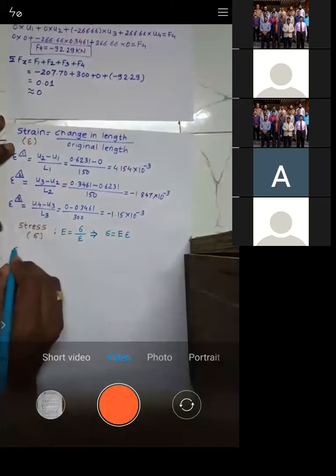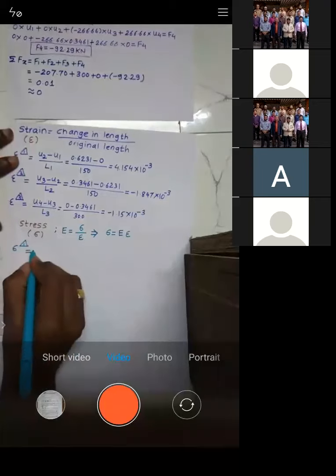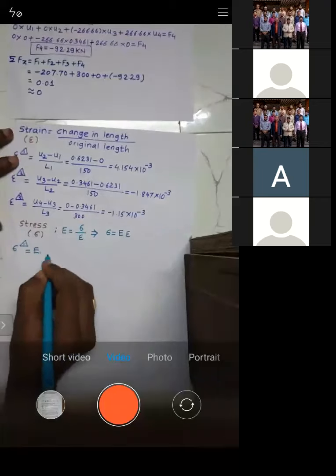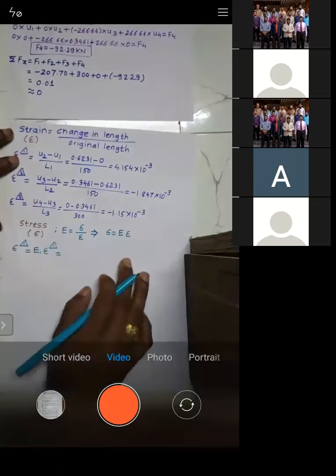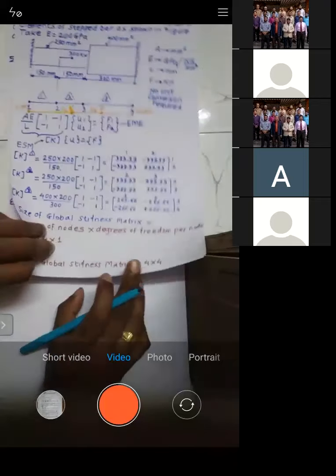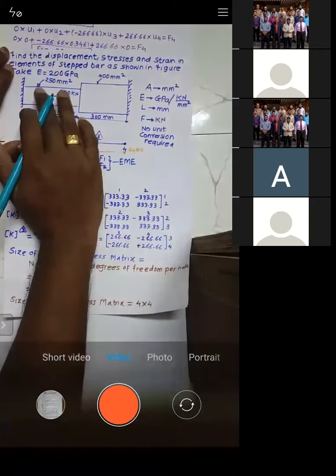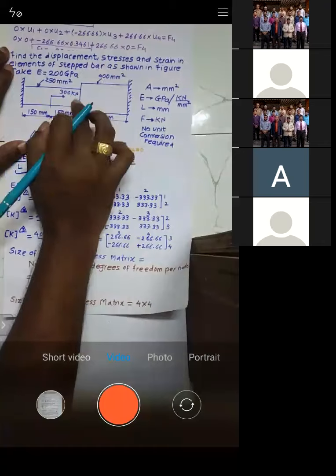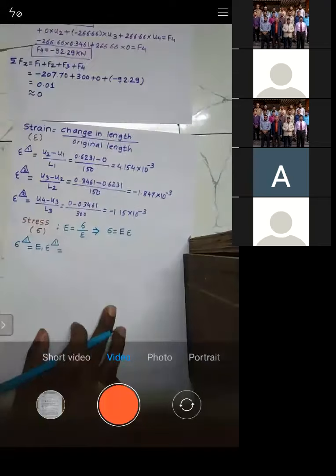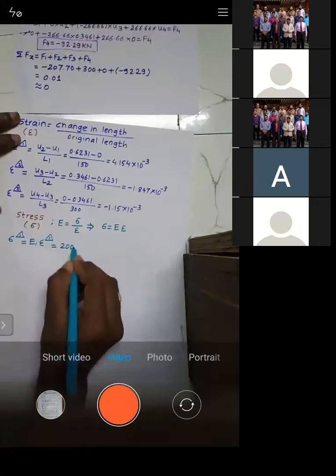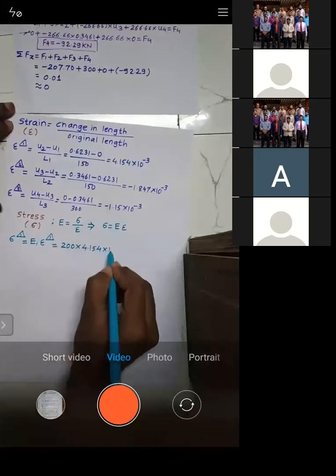Now let's calculate the stress induced in element number 1. It is given by the modulus of elasticity of element number 1 multiplied by the strain in element number 1. If you look at the problem clearly, we have the same value of E throughout, which means both bars are made of the same material. So we take the same value of E, that is 200. I will write E as 200 into strain, 4.154 into 10 to the power minus 3.